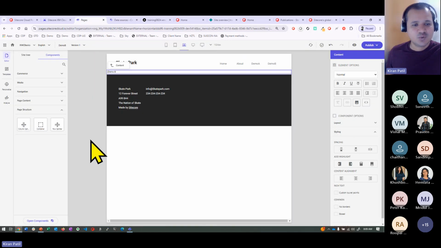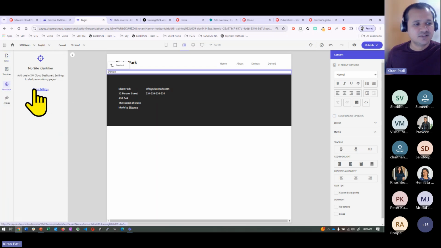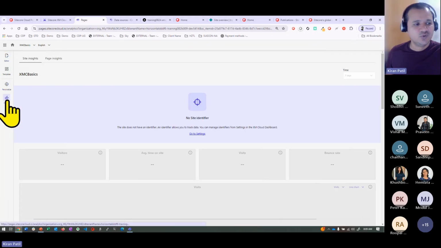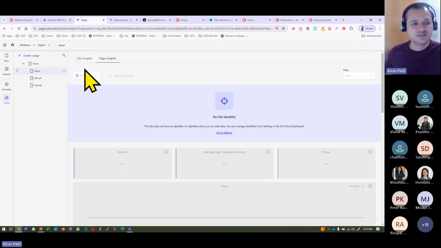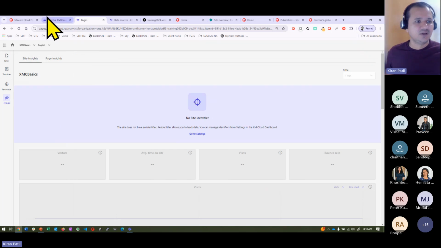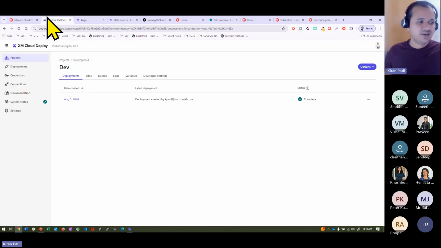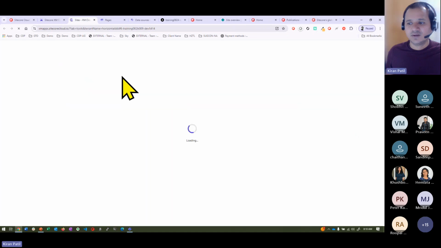Once you have created that component, you can also drag and drop it. It will be listed here and you can drag and drop the component here. And then you can personalize, which you will see in a future session. And then you can look at the analytics for your pages once you have more traffic. But we'll talk about personalize and analytics in session 3 in detail. Now, let's go back and go to dashboard.